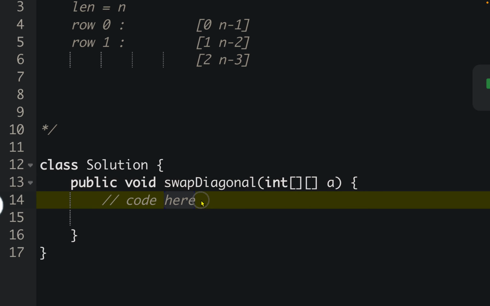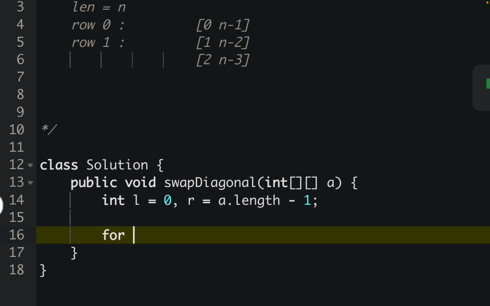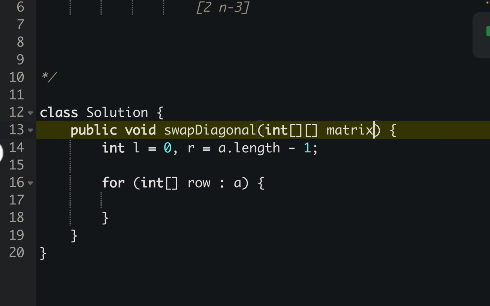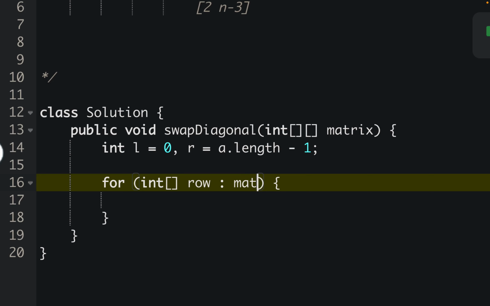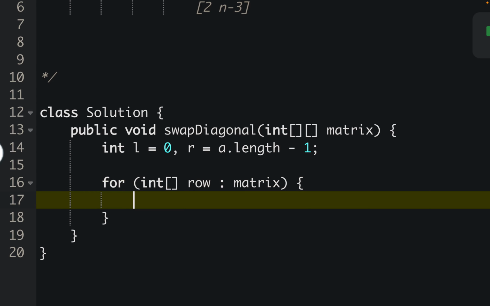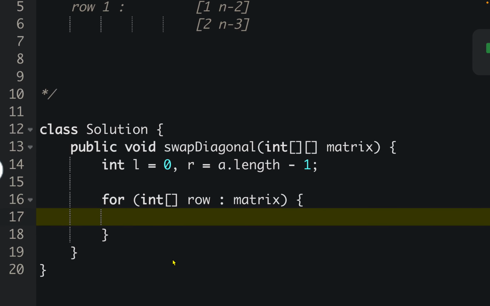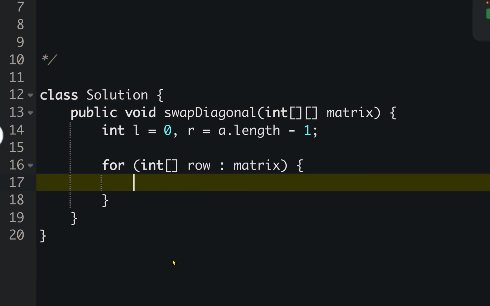And hence, when we are going forward, we want to have left and right pointers, where left is initially 0 and right is initially length minus 1, as we took here. Later, we'll iterate one by one over each row. So for each row within our matrix array A, or let's name this matrix only, and within each row, swap L and R. That is so simple.